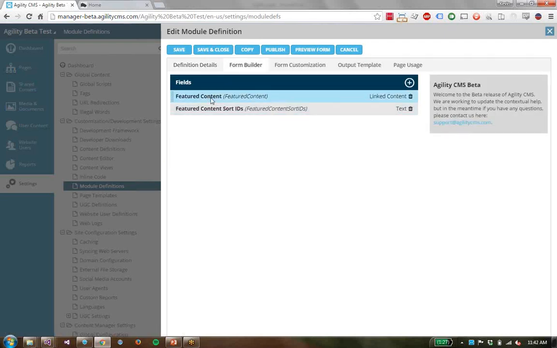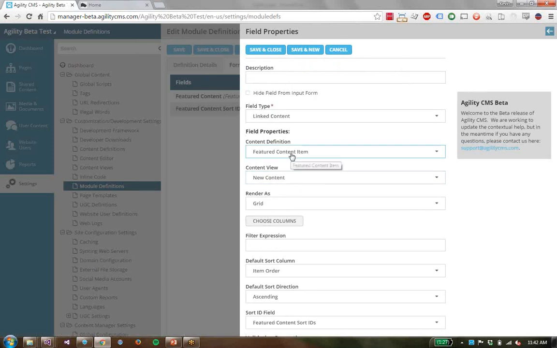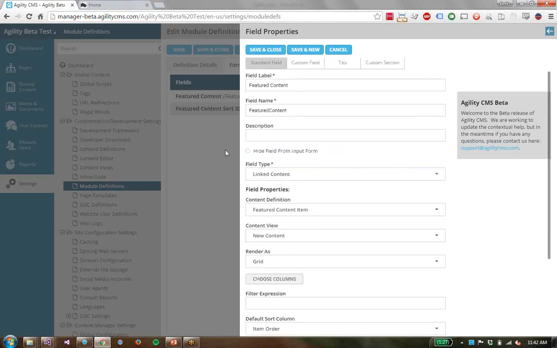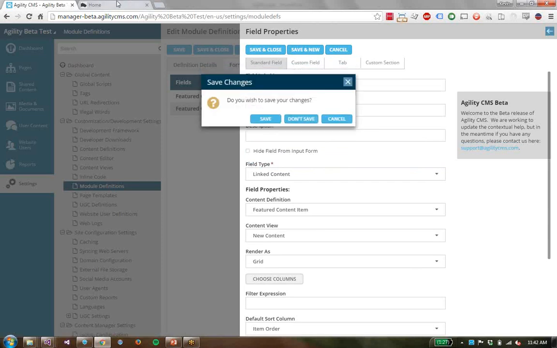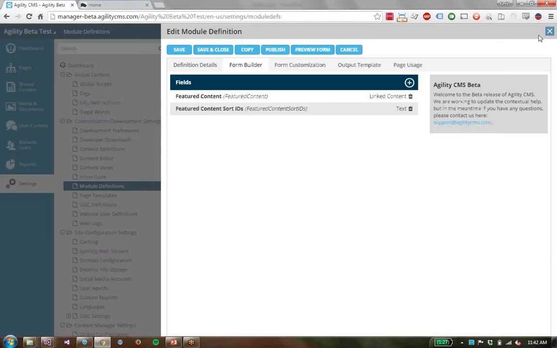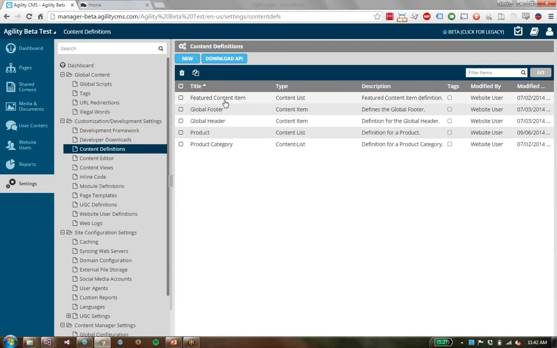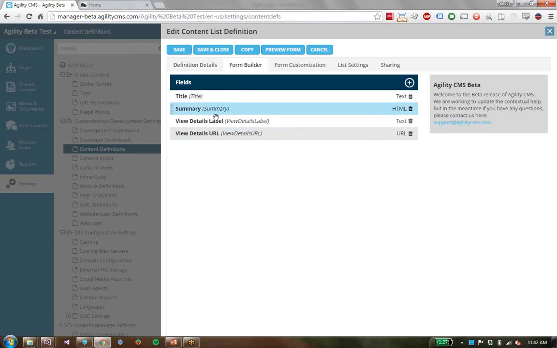So this is featured content, and basically this is going to a content definition, which is a featured content item. That allows us to add multiple featured content items into this module, which you see with these four items. If I go back and look at the content definition for a featured content, here's our featured content item. If I go to the form builder, here's all of our fields and properties. There's our title, summary, view details label, and view details URL.